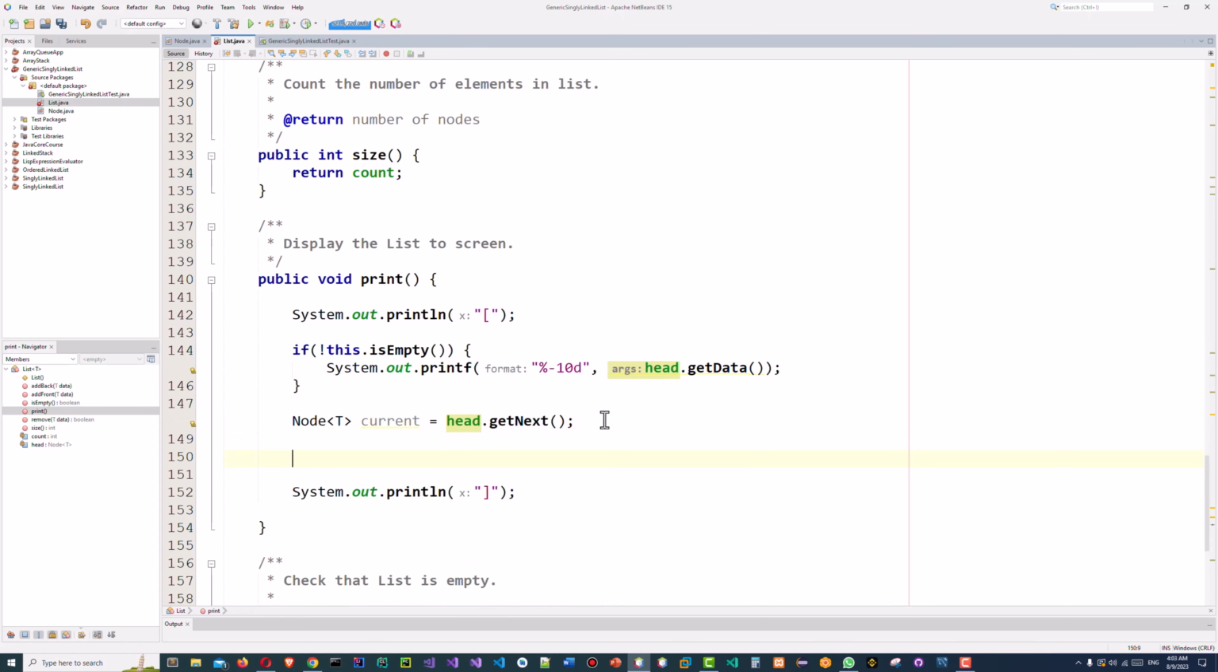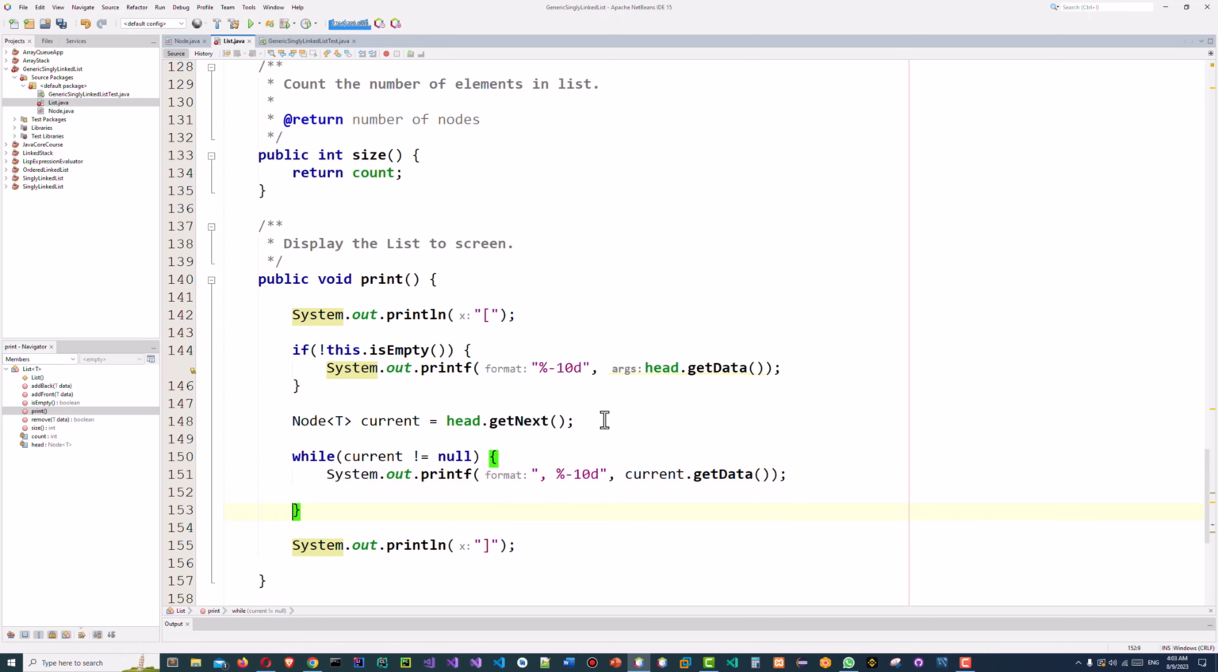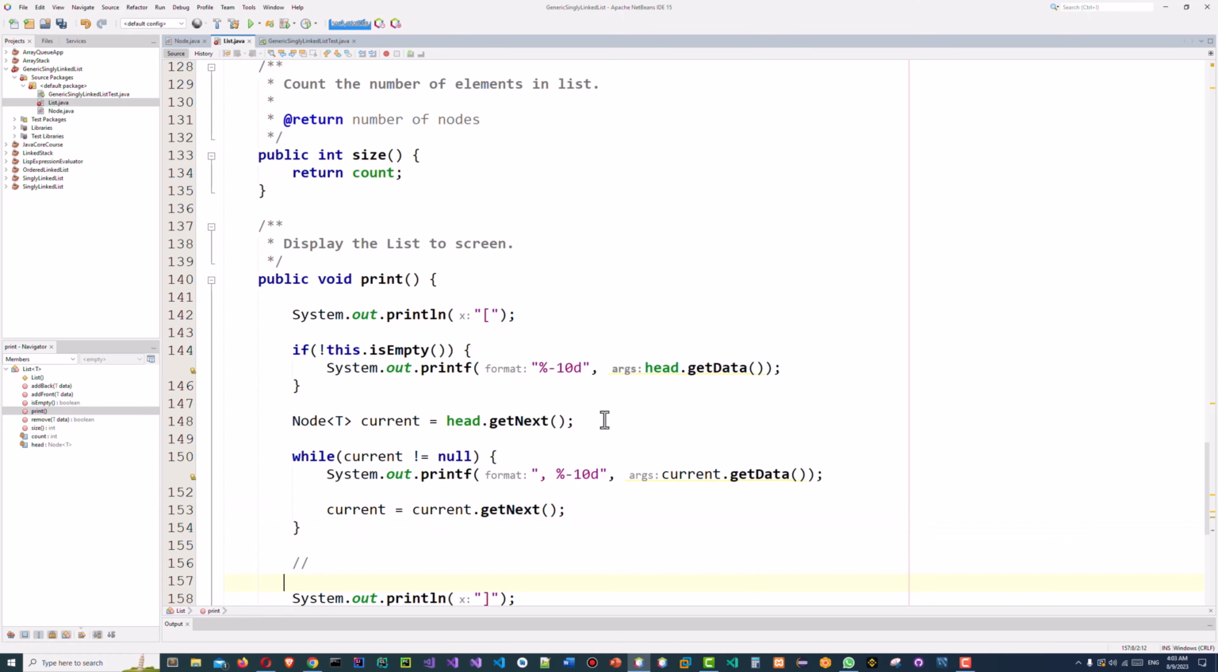I am doing this to display the list in a Java style, as we used to print the array list or other data structure within square brackets. While current is not equal to null, we print the current node, and we can copy this one, and we put a comma and space, and this will change to current. And navigation, current is equal to current dot get next, and that's it.